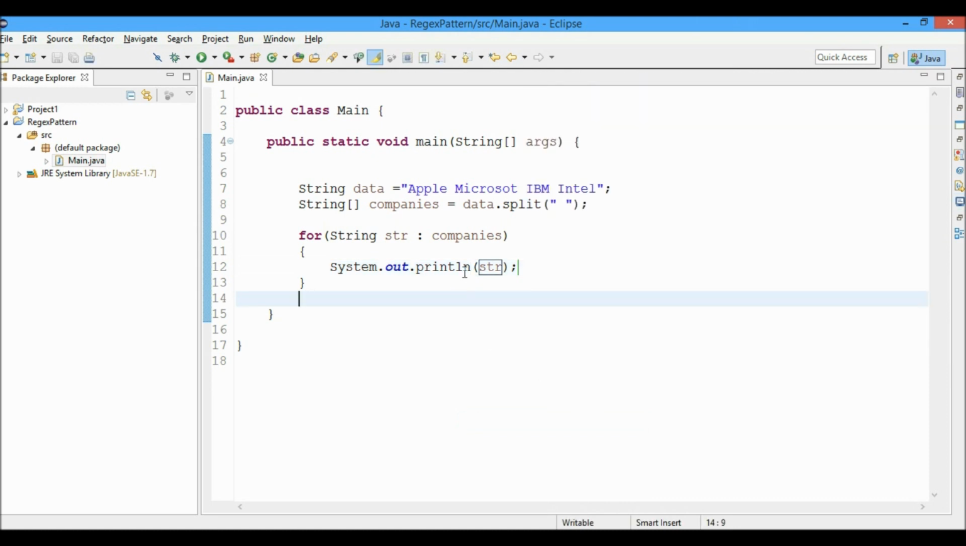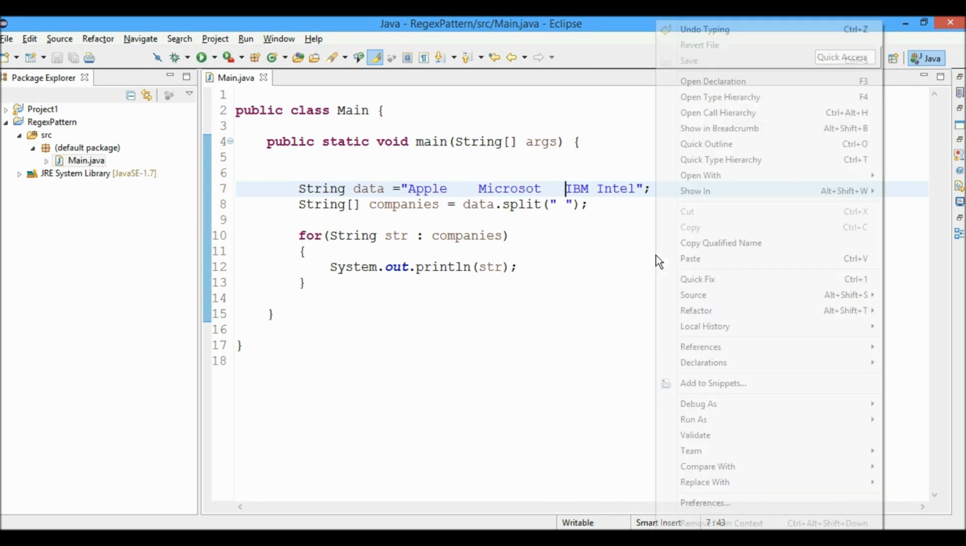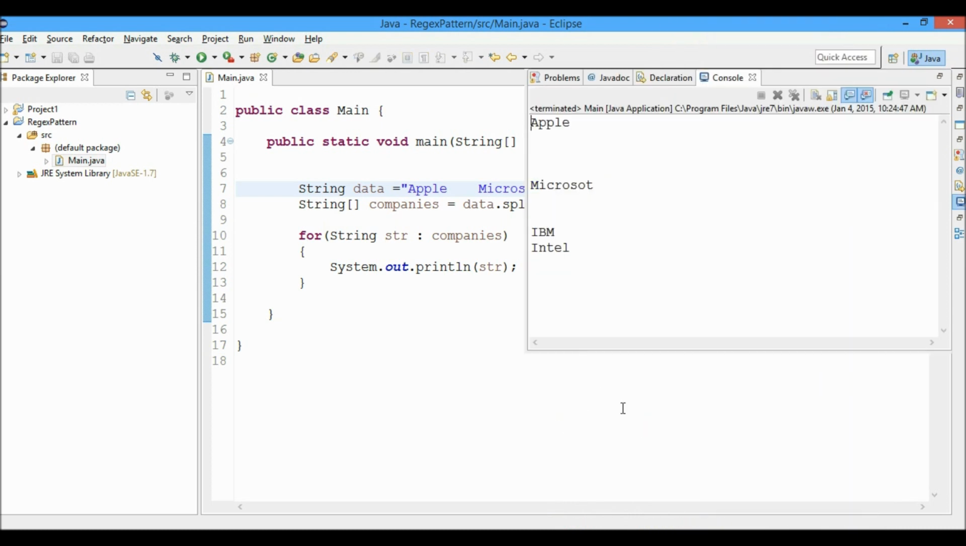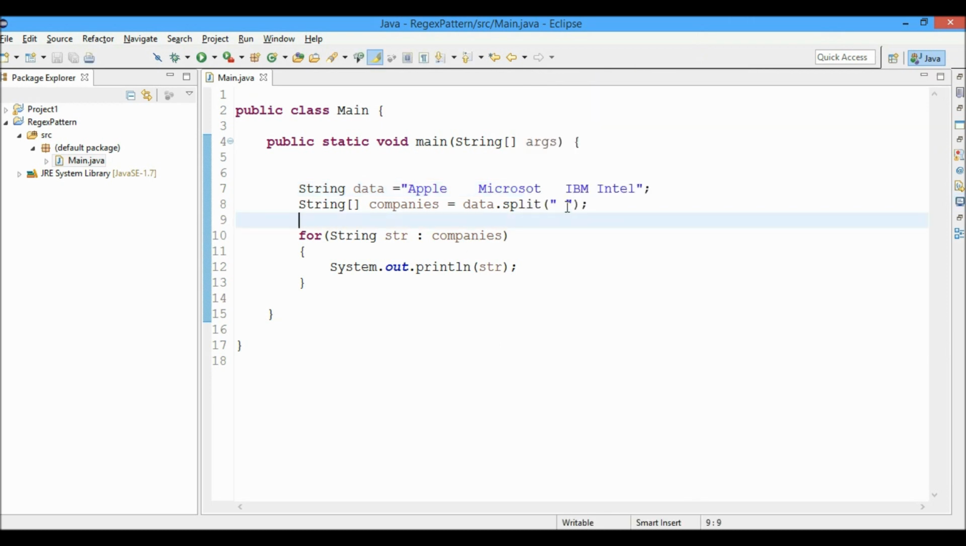So let's say the data was in this format, there were multiple spaces between the names of different companies. So will this pattern work for that? Let's check it out. No, this pattern did not perform for multiple white spaces.